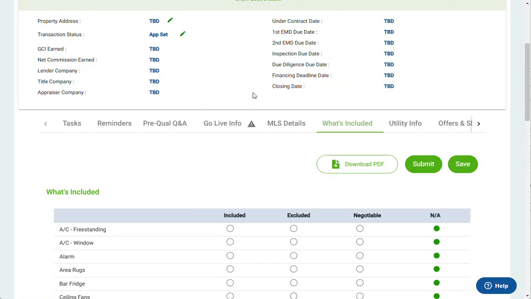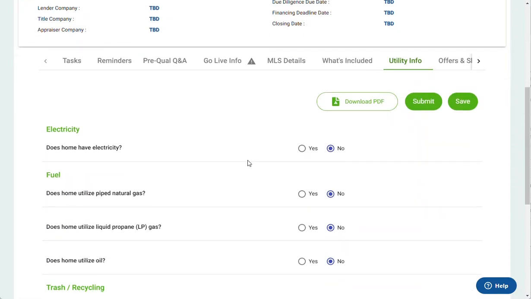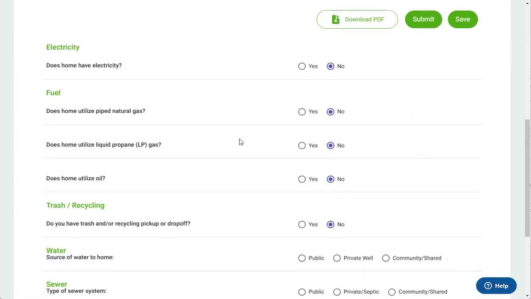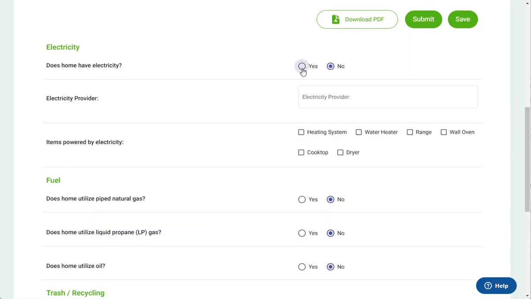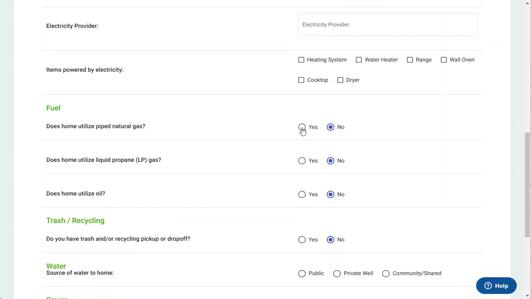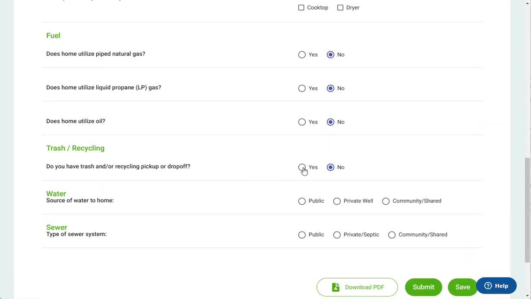And then just popping back over here, utility info. This is another one. I know I've seen some agents that have sheets like this handwritten, but presuming the home has electricity, who's the provider? What is the electricity power? Again, these are things that you just need to know. Is there piped natural gas, LP, liquid propane, oil? Does it have trash? When is it? Is it public water, public sewer, private water, private sewer?